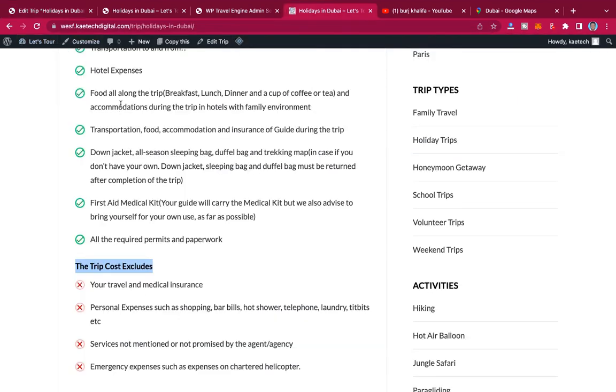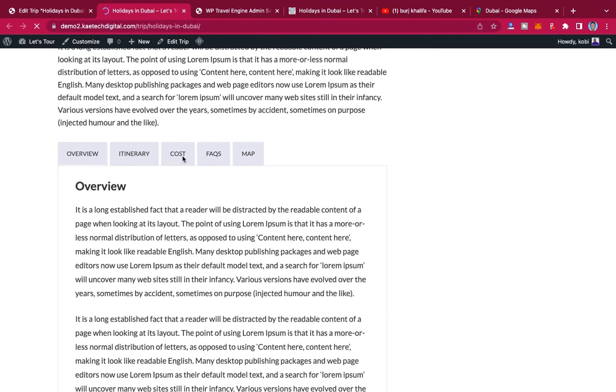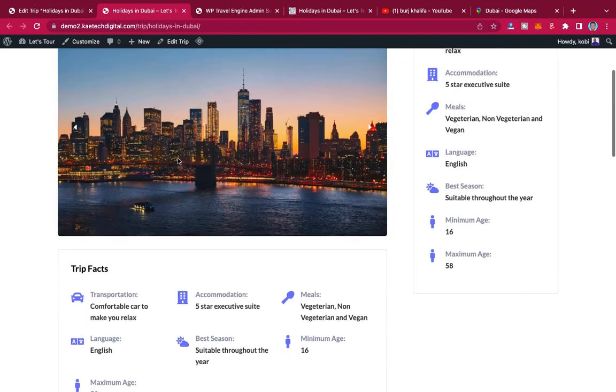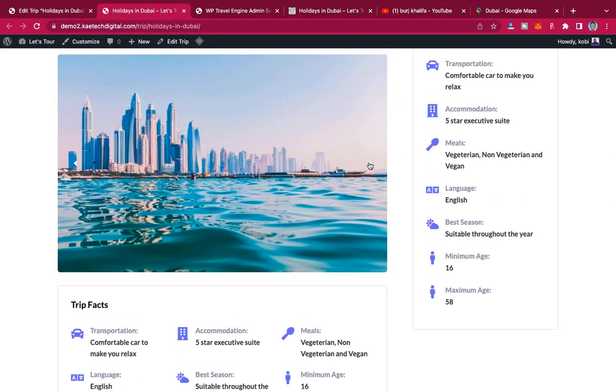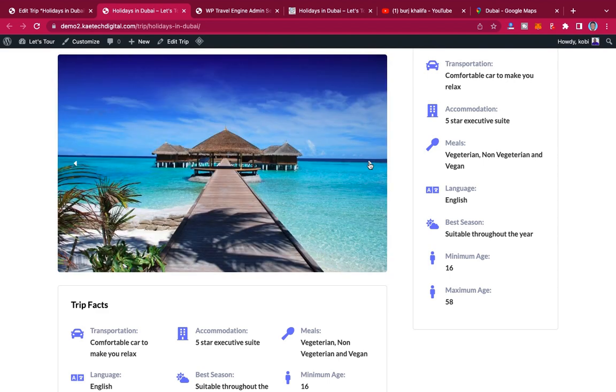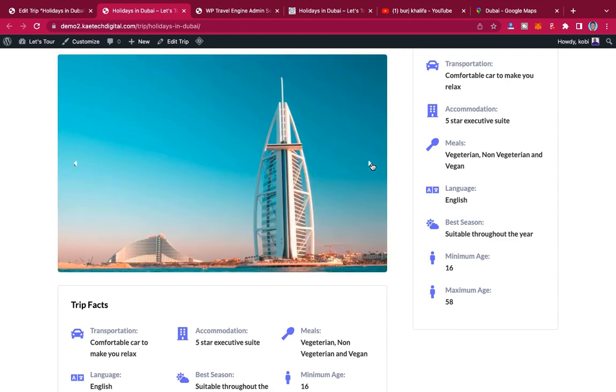Let me come over here, holidays in Dubai, refresh it and see. Yes, as you can see, the cost is now showing. So everything is now showing over here. Now we can glance through this one as it is over here. Let me see this one. Yeah, so everything is working perfectly.